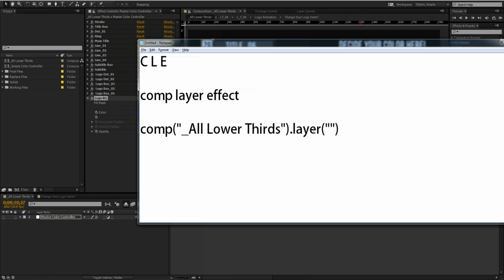Once I have typed this full thing in, now I can go to the center and start typing the name of the layer. In this case, it's going to be master color controller. Now you have to understand, awesome people, that you're supposed to type the name exactly how it is. You cannot have it like this.